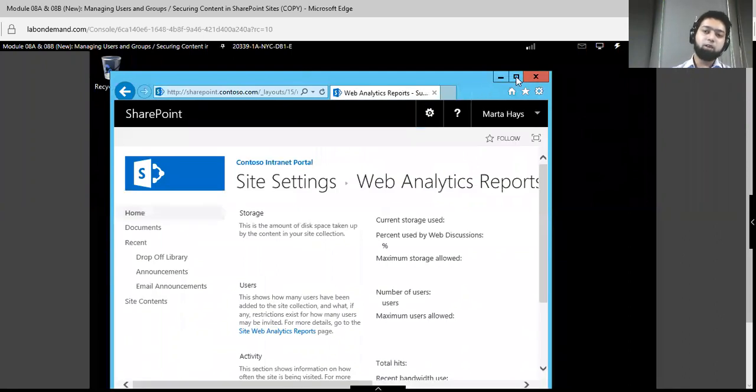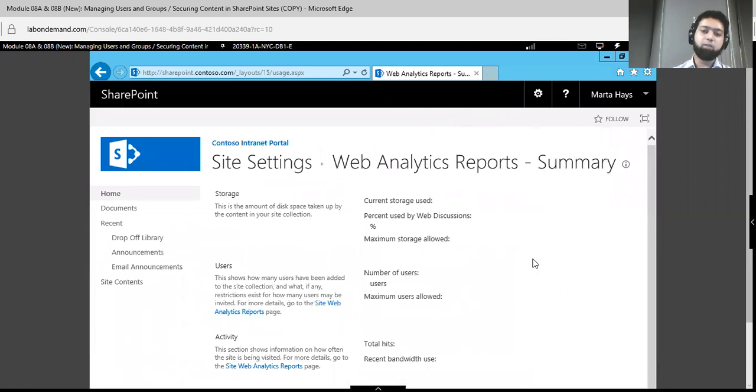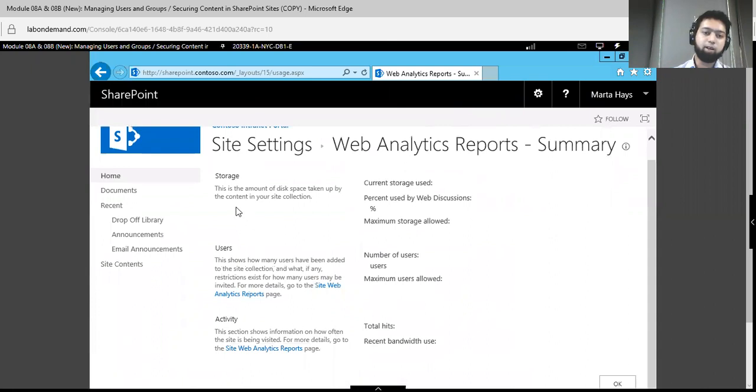Here, the web page is available in front of us, and we can view the summary of different activities. Like we can view the storage, the number of users, or activity, total hits. Remember that we can only view this summarized page because we have not provided root access to Marta for this web page. We have only provided the access to view the analytics report. That's why it is not showing the complete web page.